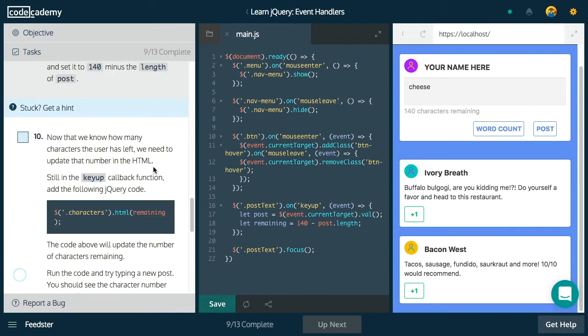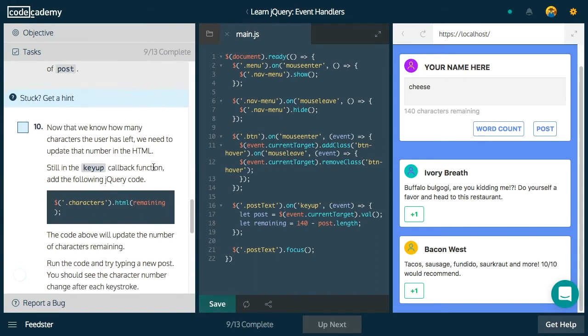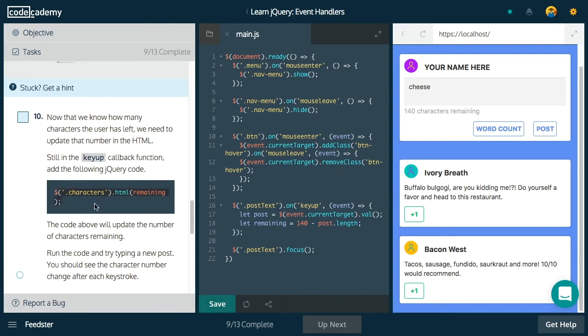Now step 10. Now that we know how many characters the user has left, we need to update that number in the HTML. Still in the keyUp callback function, add the following jQuery code.